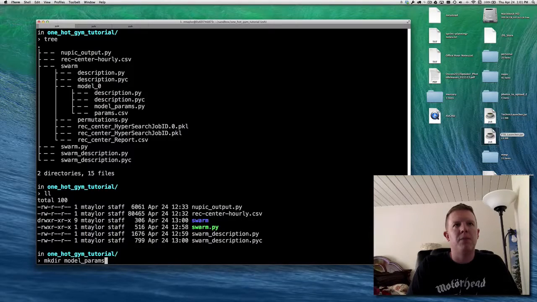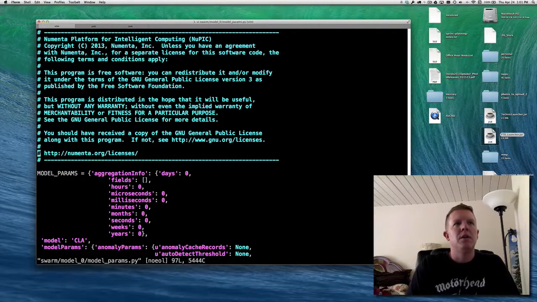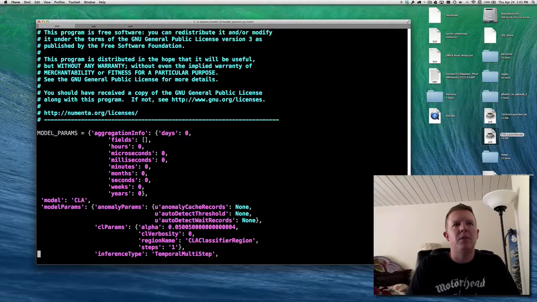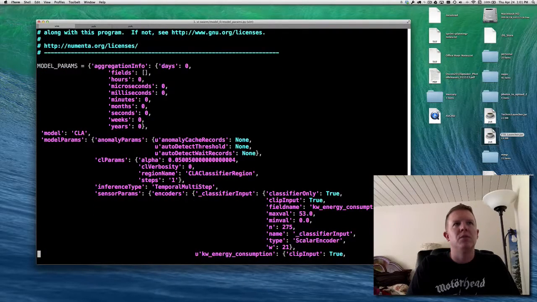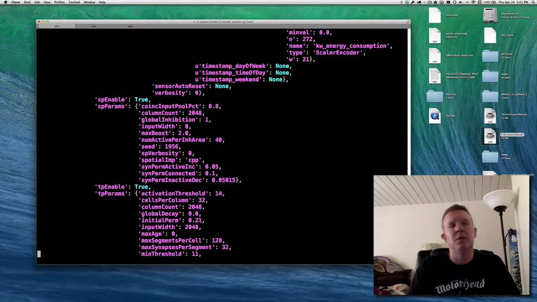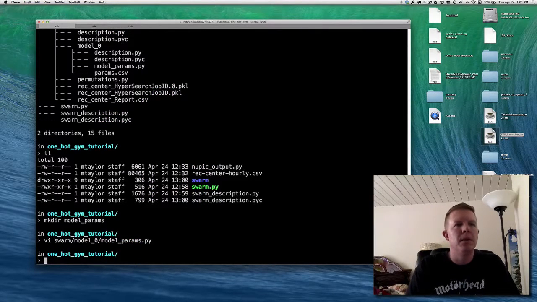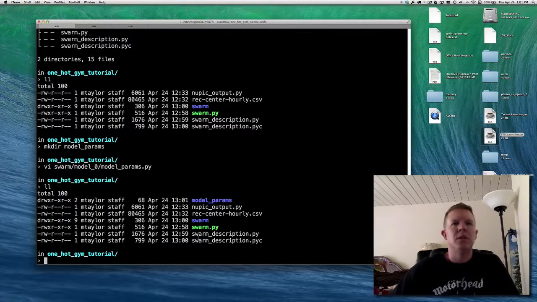And that model params object, let's take a quick look at it. We'll go into swarm, model 0, model params. So it's a Python file, but all it is is a configuration with one constant called model params. And this represents the best model it found during the swarm, although it didn't work very hard on that because we used a small swarm and it only evaluated one. So this model params, I want to eventually go into this so that I can just import it.